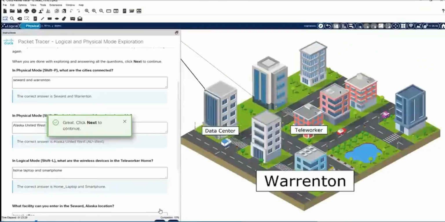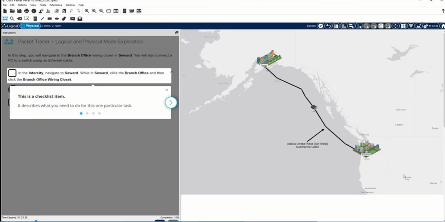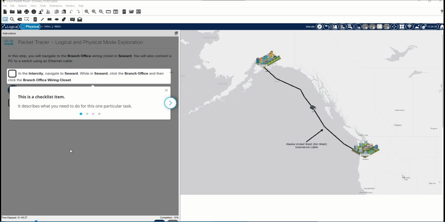Here's the first checklist item in this Packet Tracer Tutored Activity. There will be a green mark once I have completed these tasks. At any point, I can click the Back button to go to the previous screen. However, my Next button is not available until I've completed all these tasks.